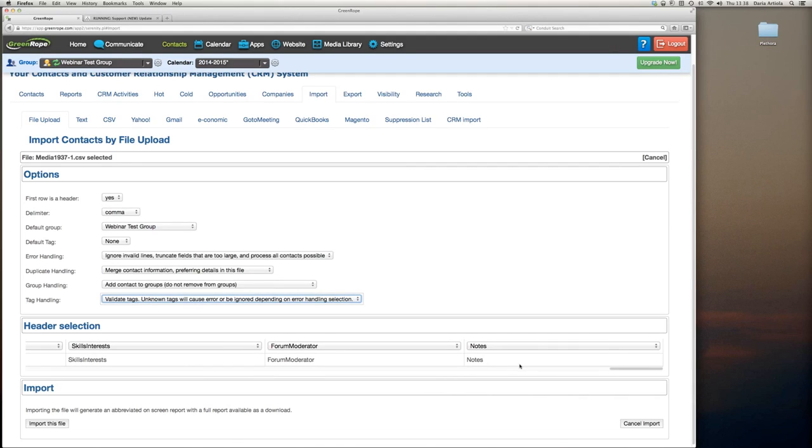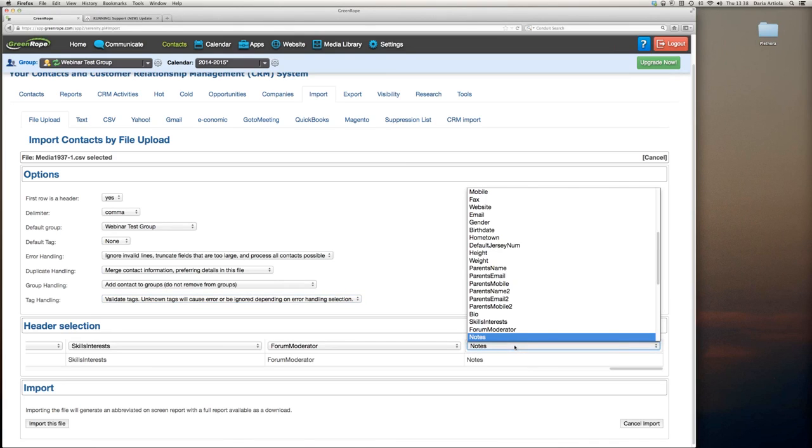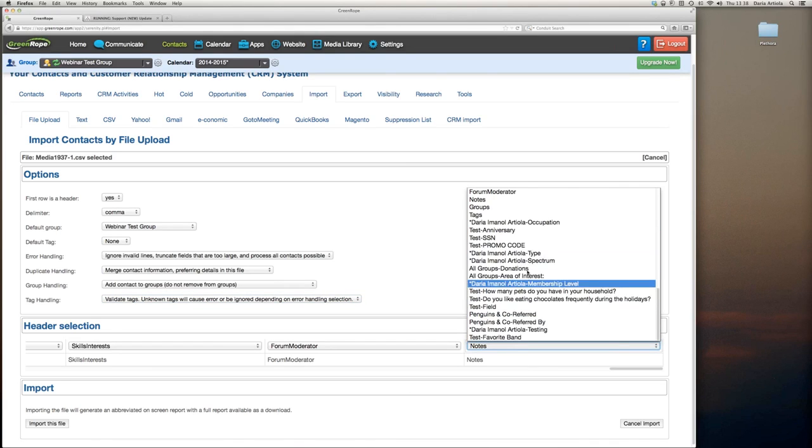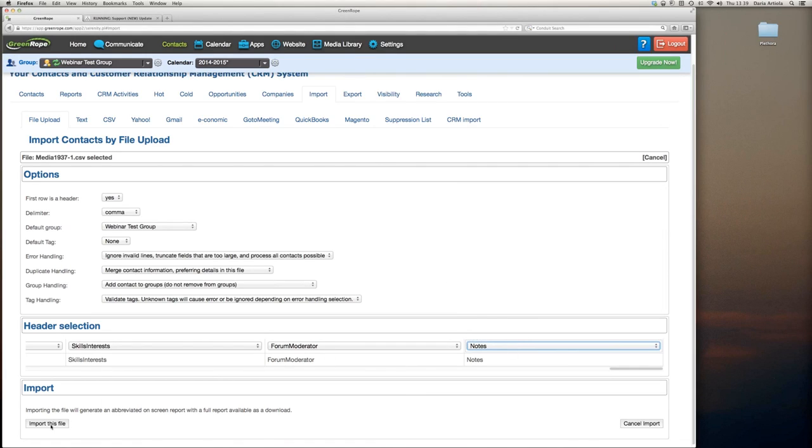Now, if you created user-defined fields, those will not be identified, in which case you will just have to click on here, find the specific identified field or fields that you are talking about to import, and then when you are ready, you are simply going to select import this file. So that's one way of importing contacts.